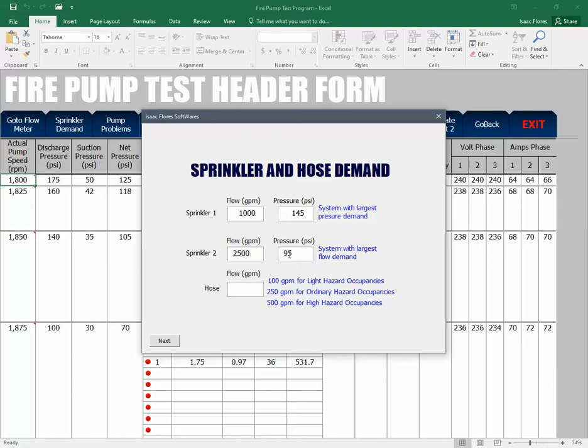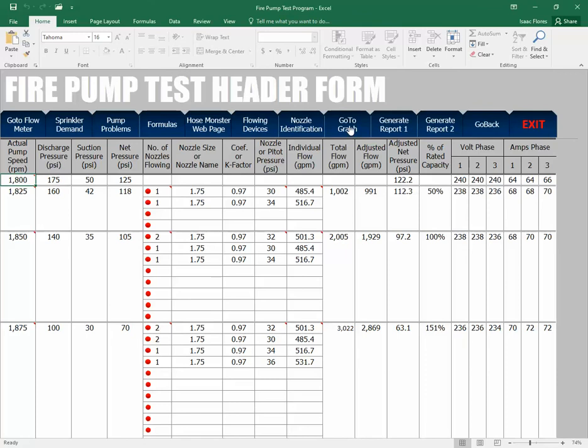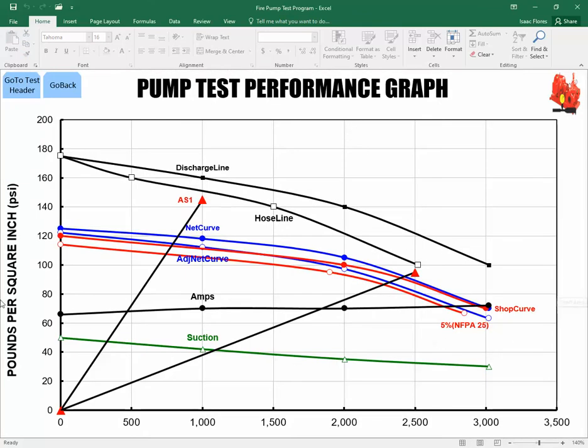We're going to give the fire department some water for hose protection based on occupancy. This is a high hazard occupancy, and the hose demand is 500 GPM that we must reserve for the fire department. We click next, and now we can view the graph. So the graph changed. We had the discharge line, but now we got a hose line beneath it. This hose line represents 500 gallons per minute subtracted from the discharge line.